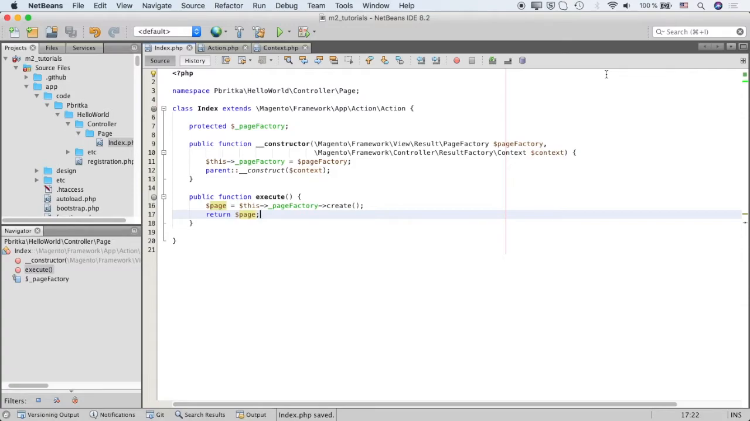The next step is to create a layout XML file and a template file. For this, we need some explanation. If we hit a URL like this, Magento fires certain events that are called layout handles, and one of these handles is pbritka_helloworld_page_index, with the forward slashes replaced by underscores.